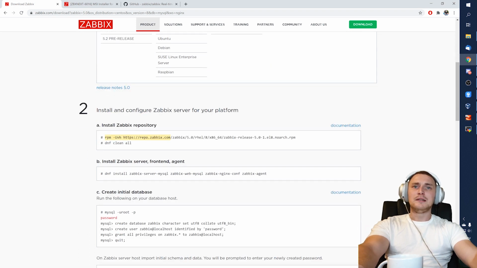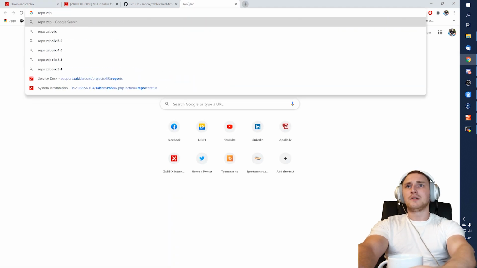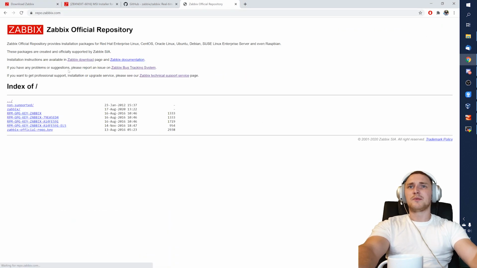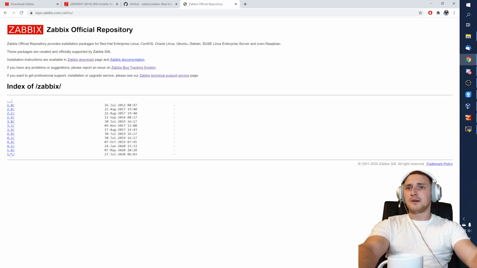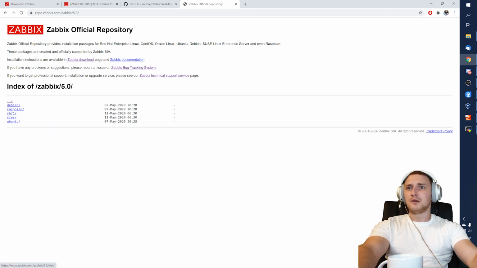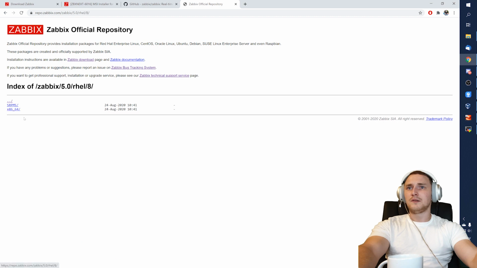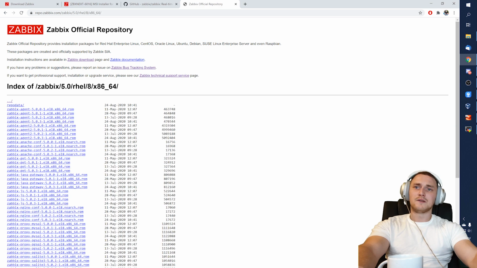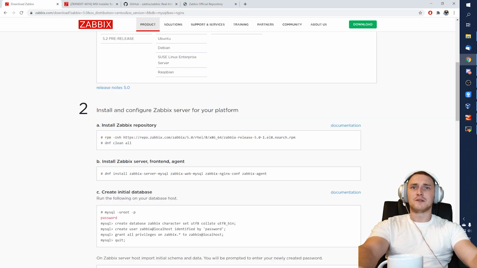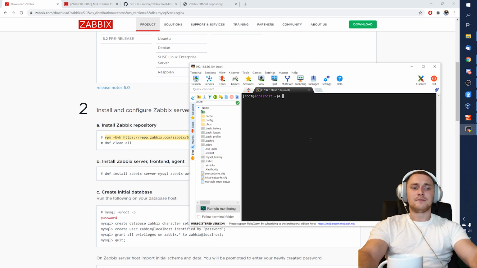And what we just need to do is add a repository. So this will be the repo where all of the packages will be stored, and we can even open it. Let's say repo Zabbix official repository, Zabbix 5.0, RHEL 8 and x86. So this is the repository which we will be installing with this URL. So what we need to do is copy this and type it inside your CLI.